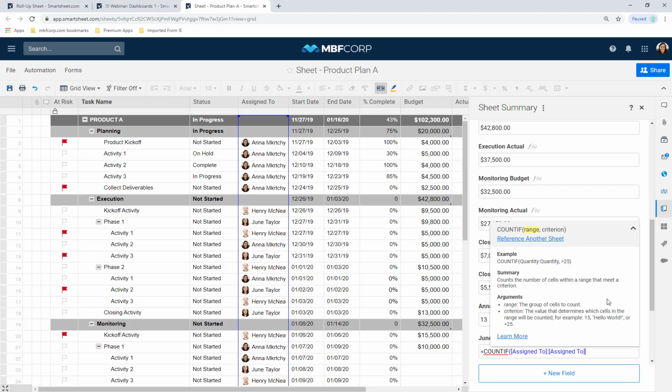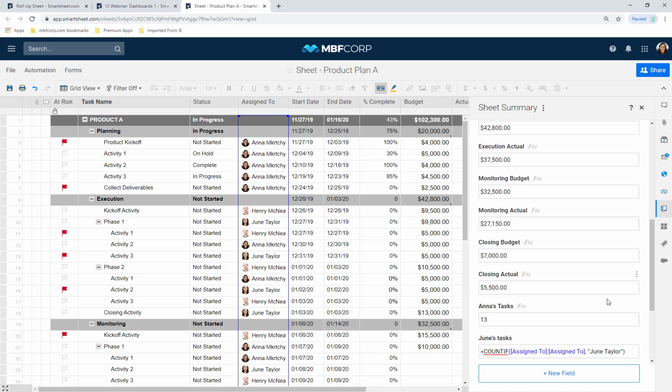So mine just lit up in blue. I'll then add a comma, and according to the structure, my next item is adding a criteria. So in quotations, I'm going to type in June's name, close my bracket, and hit enter. And now I have new data in my sheet summary.